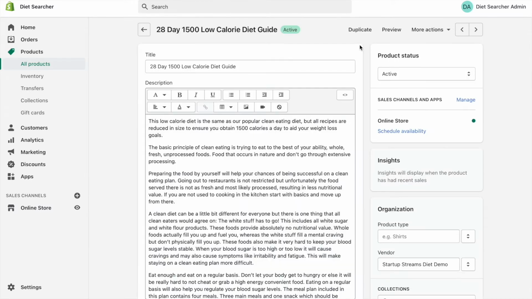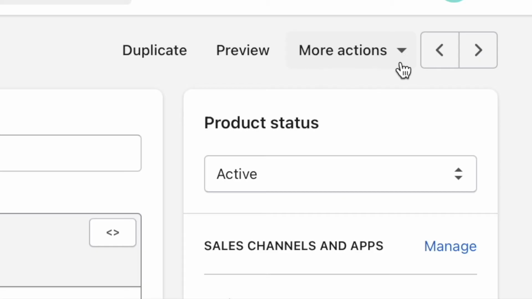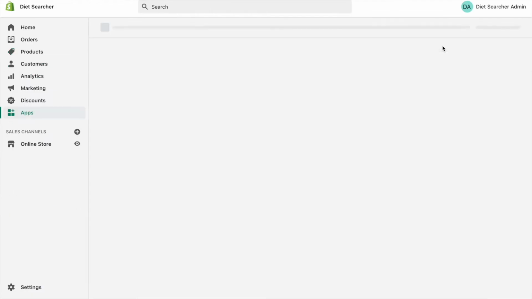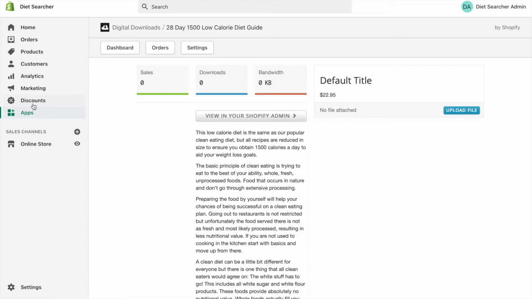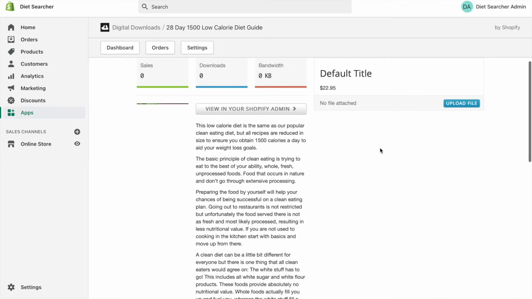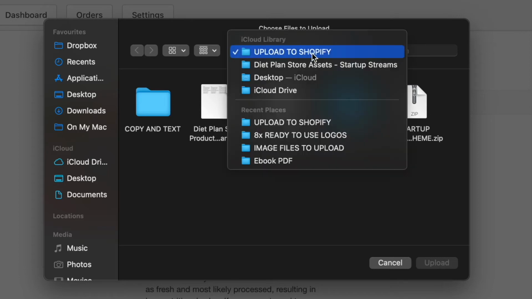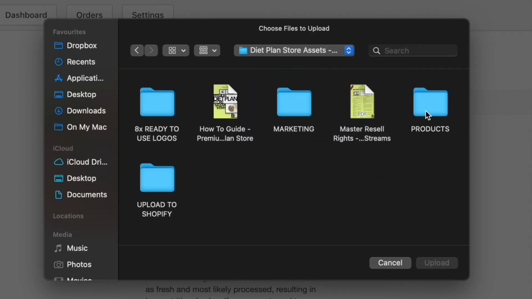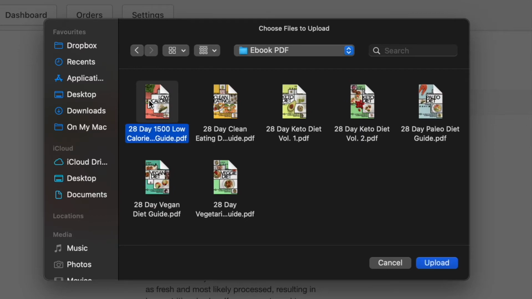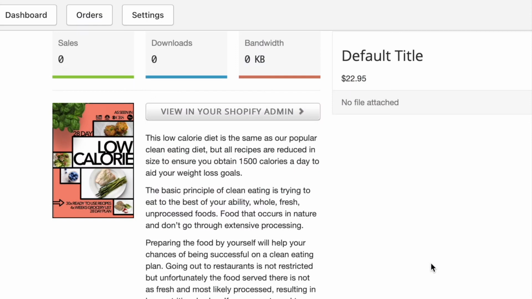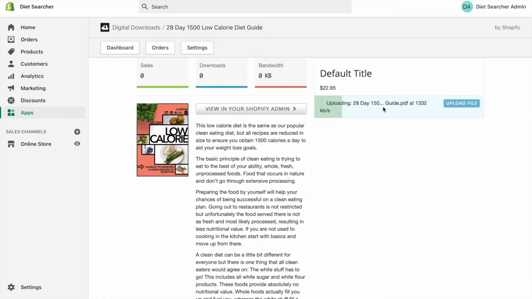So I'll go to the first ebook, and then here on the right hand side we've got this new drop down menu which didn't appear before. So I'm going to click more actions, add digital attachment, and it's going to take me, you'll see we're now in the app section on the left hand side, and then the ebook front cover is going to load slowly, and then all I need to do is click upload file. I want to go back to the products folder, the ebook PDF ready to sell, select the one I want, click upload, and then that ebook's going to upload. So every single time someone comes along and buys the ebook, this file will be sent to the customer automatically.